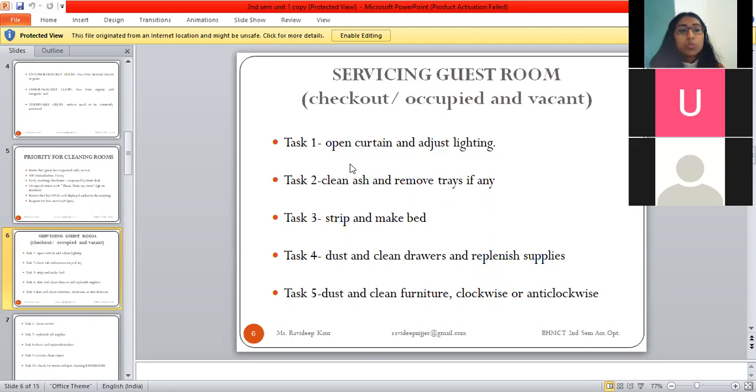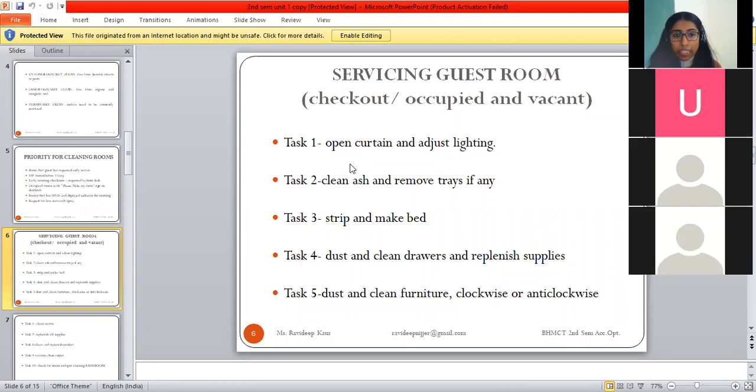So the first task while entering the guest room is to open up the curtains and adjust the lighting of the room. Then we clean the ashtray and remove the ashes or whatever dirt is in the ashtray, and we clean it. Then the third task is strip. We remove all the soiled linen from the bed, and then we make the bed.